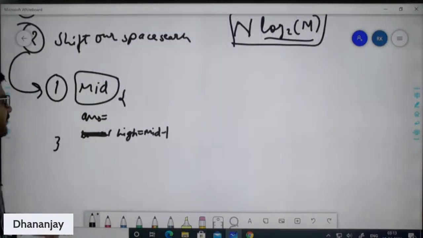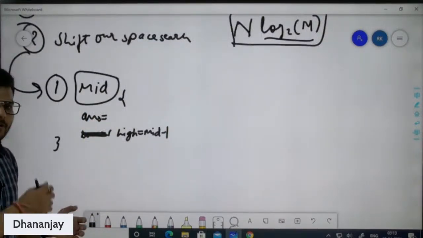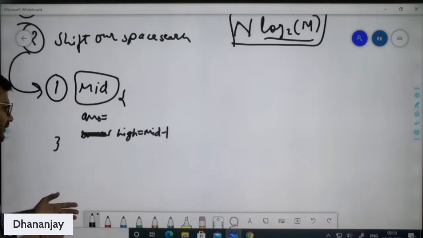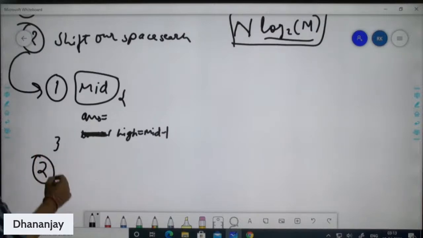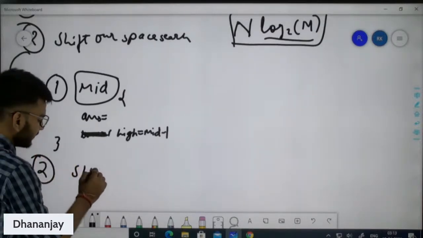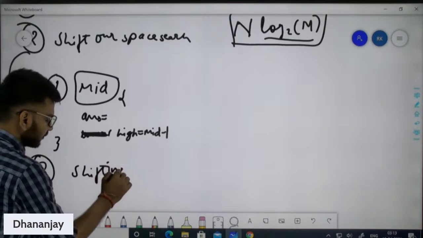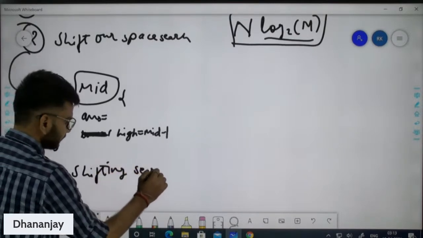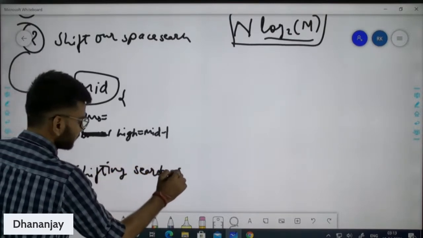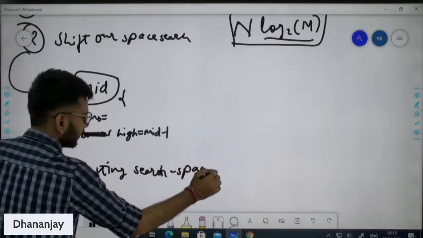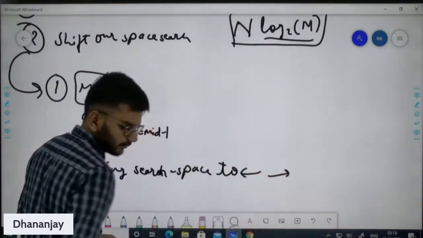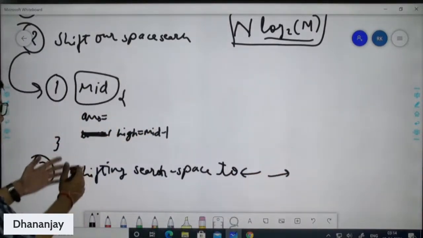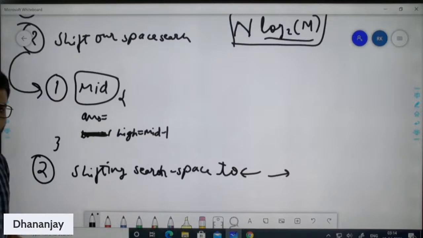In case my mid doesn't satisfy the condition, then I will shift my search space to the left side or the right side. So this is the second step, the shifting of the search space to the left or to the right side. These are the main steps we will use in binary search.